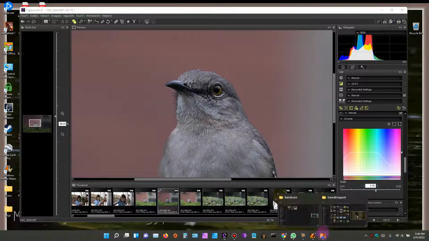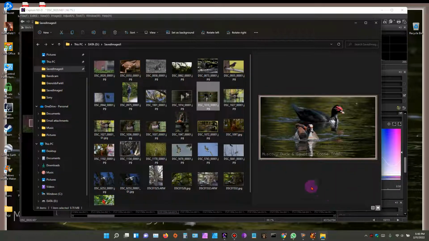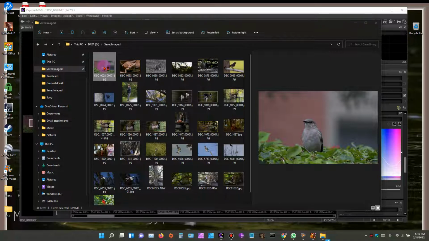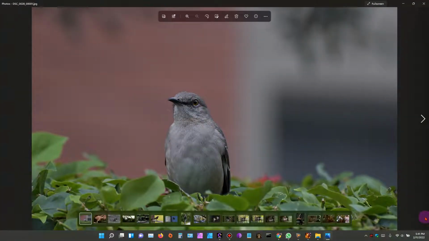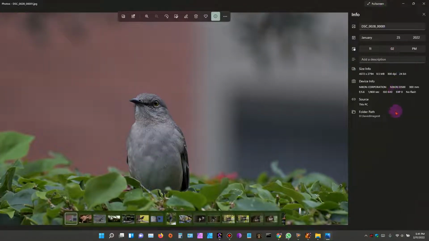So right now, let's see where this image is. It's right here. There's the image right there. That's your image. And the Windows viewer will give you the information on the image, which is a D500, 300 millimeter using the 70 to 300 lens. That's the date, same image, and I have it saved here.